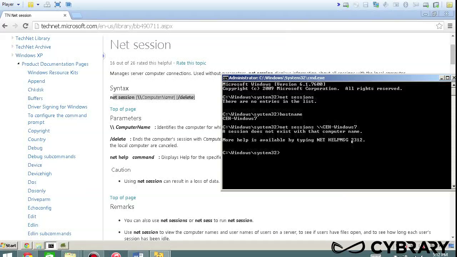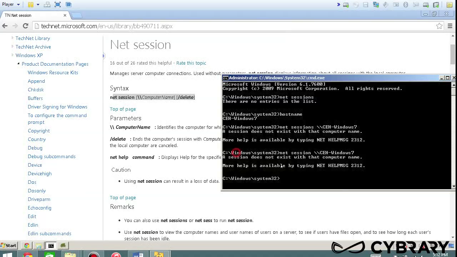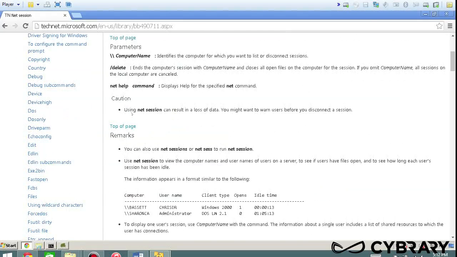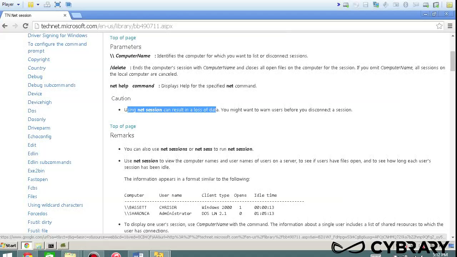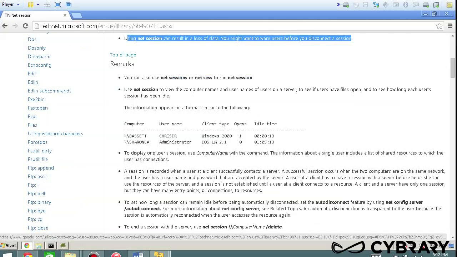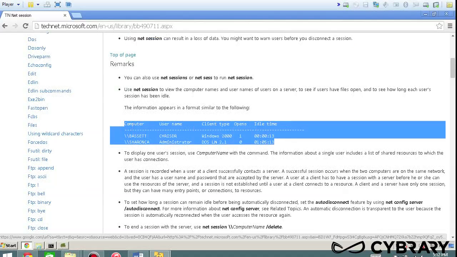You can do a net help message if you want. I'd find it much easier here just to keep reading the help file. Oh, and actually it's net session, not net sessions. Let's try that. Oh, nope, no different there. Okay, using net session can result in the loss of data. You might want to warn users before you disconnect them. So what it sounds like it's doing is that if another computer is connected to my computer, then we can delete or remove their session. In other words, force them to log off.